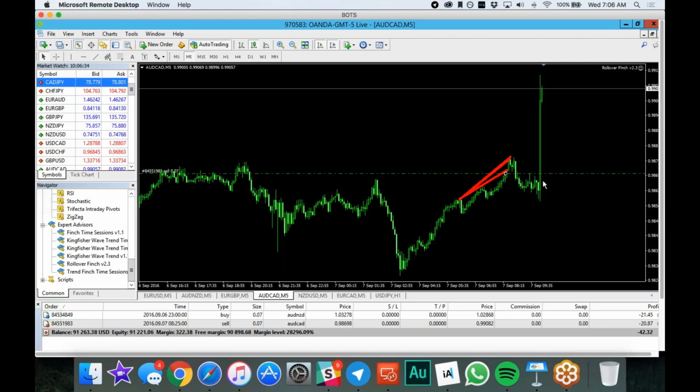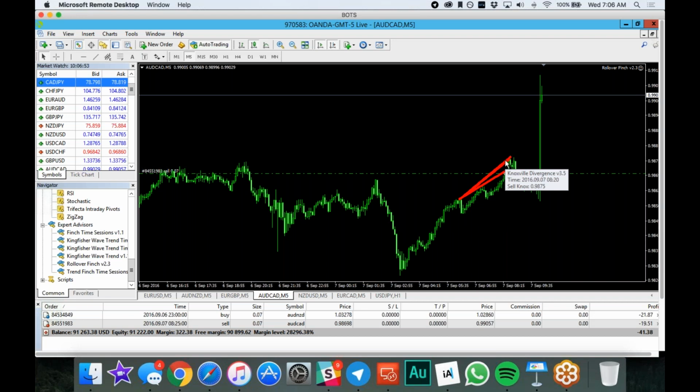This is the Australian dollar, Canadian dollar currency pair on the 5-minute chart. The Finch robot is loaded onto this chart and it's running live. This is real money, it's not a demonstration account. The Finch robot recently took a sell trade right here where my mouse is circling the candles. The red lines that you see on the chart are known as Knoxville Divergence. I built Knoxville Divergence while sitting in a coffee shop in Knoxville, Tennessee in 2013.